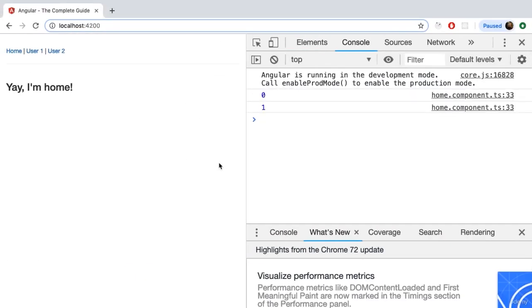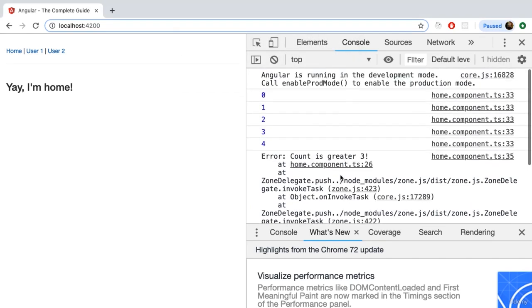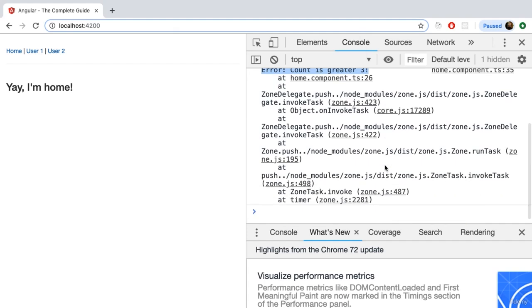We're showing an alert. And now it starts counting again. And as soon as we exceed 3, here you go. Now we get our alert. And you see we don't have that red error here on the right anymore. Instead, it's now a regular console log because that's what we're doing. So now we're handling that error. And that, of course, is also an important part.